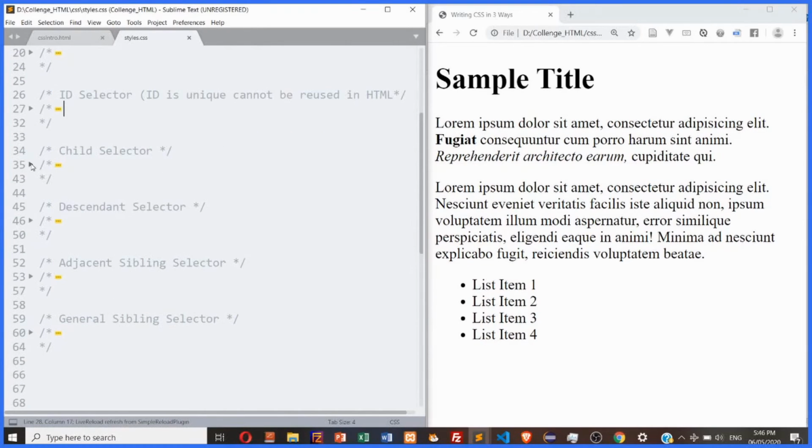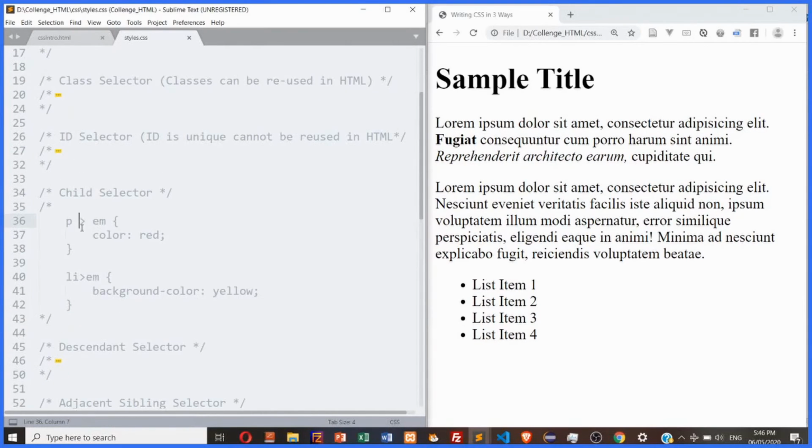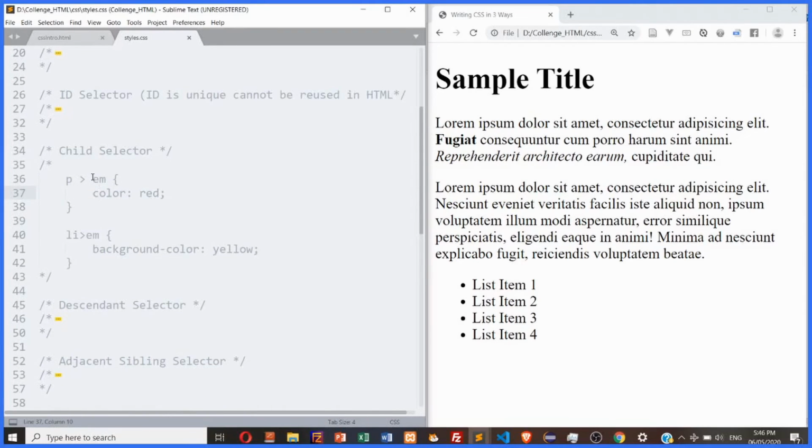About child selectors, they use the greater than symbol. What this means is this particular rule refers to all em elements that are a child of a paragraph. As indicated earlier, this is a child of the paragraph, so this should be red. This is the em element, which is a child of li, so a background yellow. Like this, comment, save.